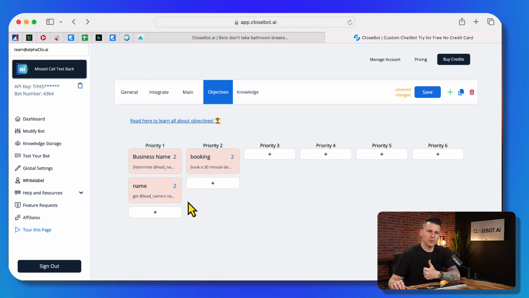Now, we have some pretty complex ones here sometimes, but a lot of times we keep it simple. We just want name if we don't have it, email if we don't have it, phone number if we don't have it, and then we want to make sure we educate them about what the service is, and then we want to book them for an appointment. So sometimes we're only using a few of these.